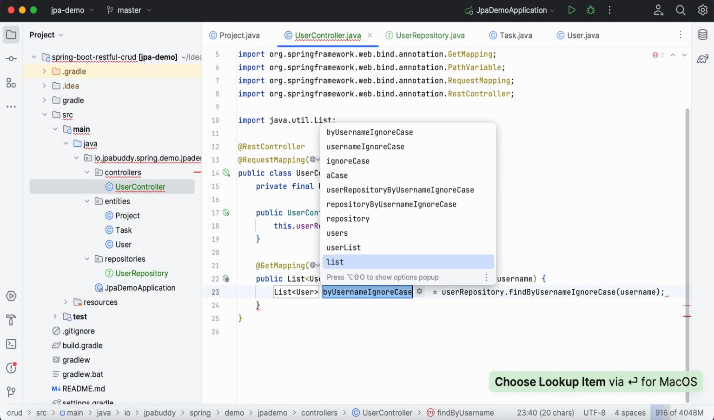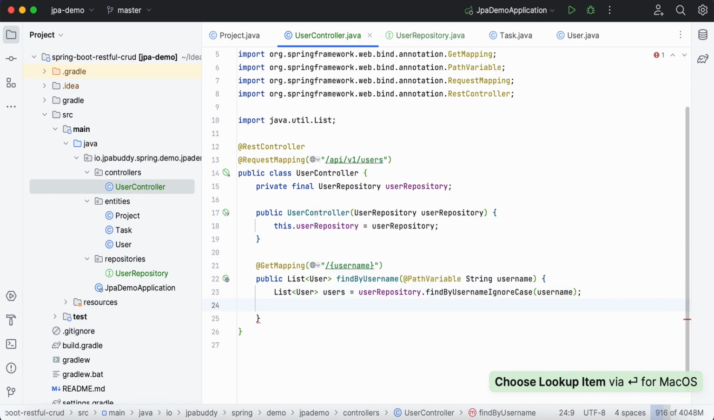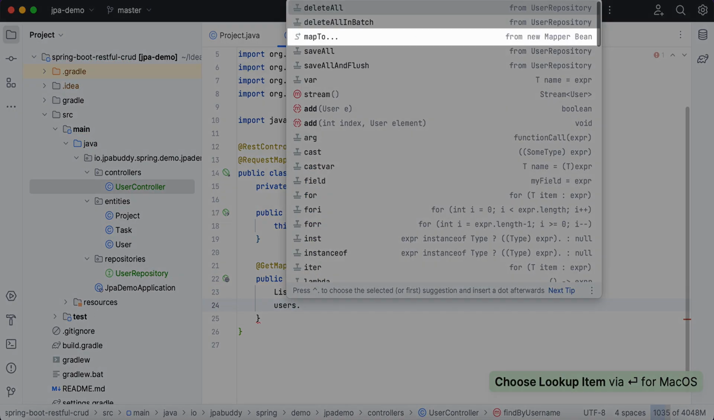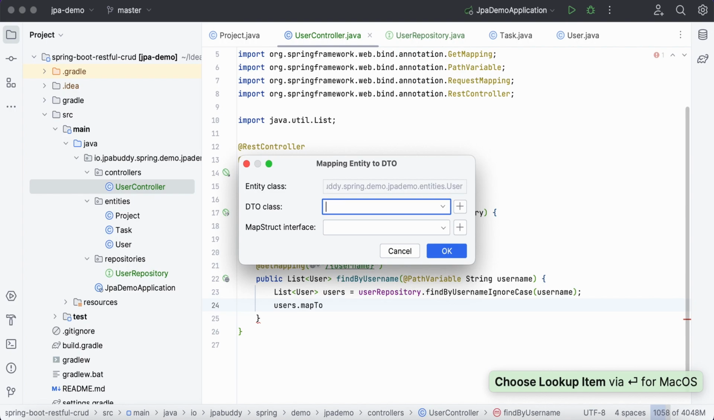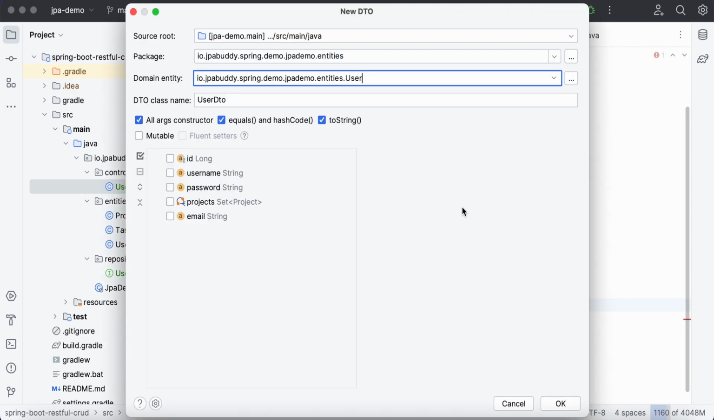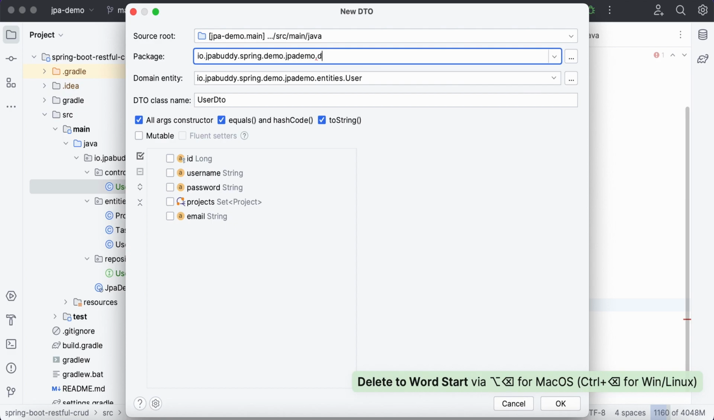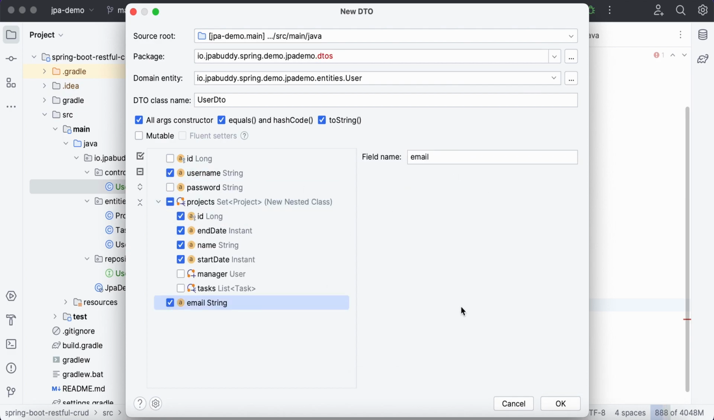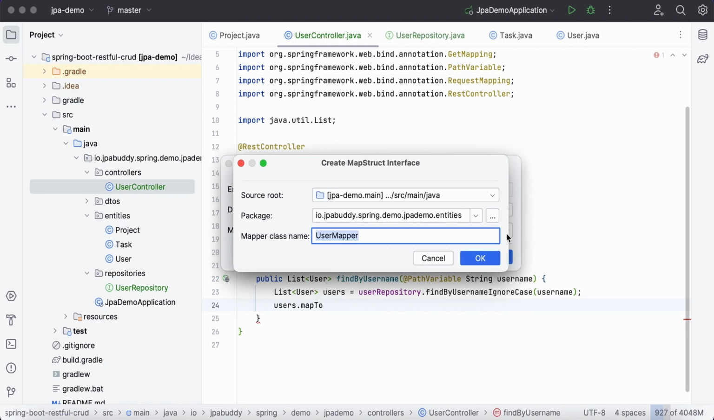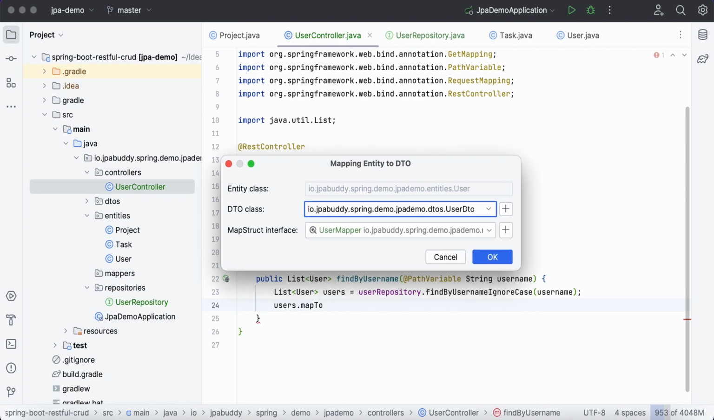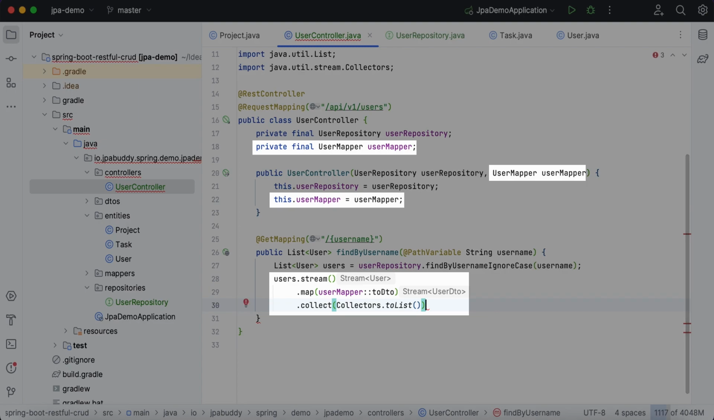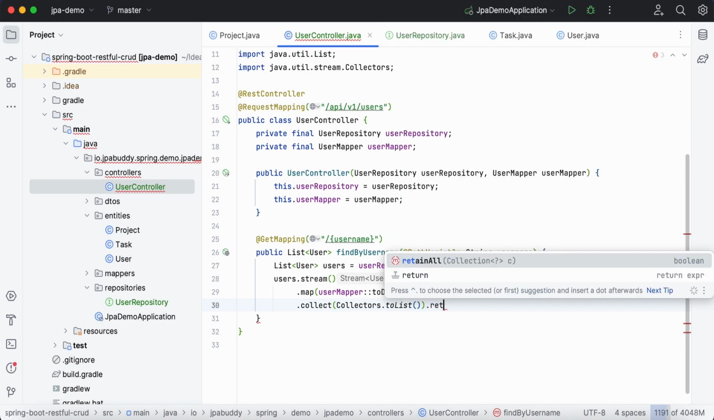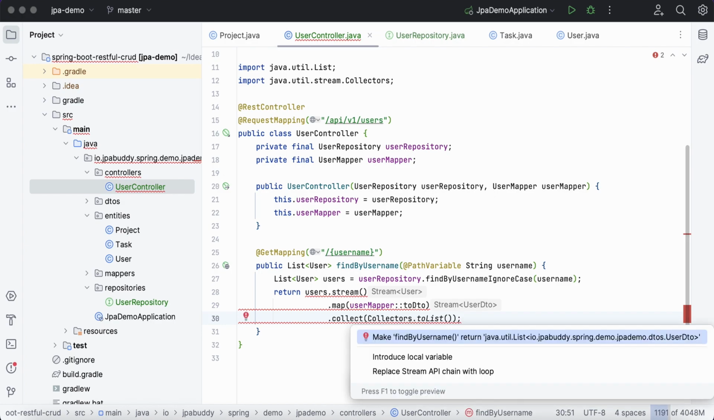Exposing entities via REST endpoints may be considered bad practice. Let's use the JPA Buddy map to postfix autocompletion to generate both a DTO and a MapStruct mapper. Specify the package where the DTO will be placed and select the required fields for it. Finally, choose an existing MapStruct mapper or create a new one. JPA Buddy not only injects the mapper interface, but also scaffolds the code to map the result. Fantastic! All we have left to do is return the list of DTOs and adjust the method signature.